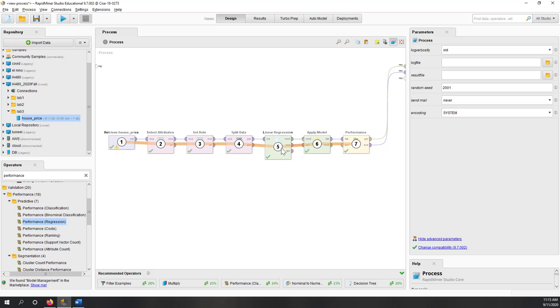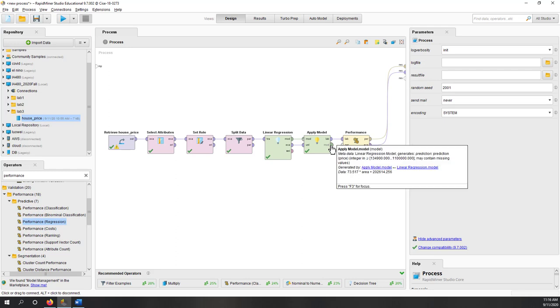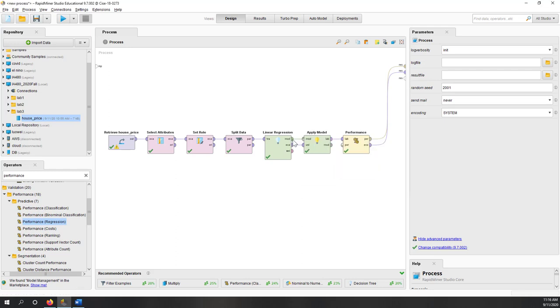And here, once we have the model, we apply the model to the training data itself. We calculate the performance of the predicted data, and we see that the prediction performance is pretty low. So that's what we have done so far. Next, we're going to use the same model to apply the model on this testing data, because we want to see whether or not the model performs similarly on the testing data.